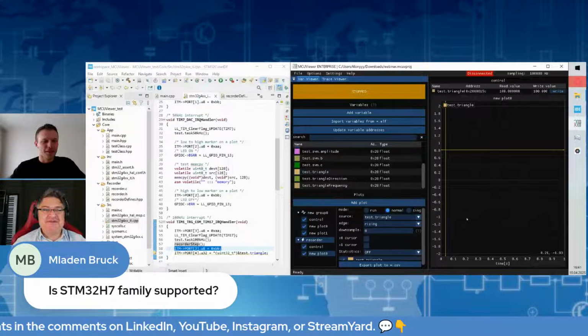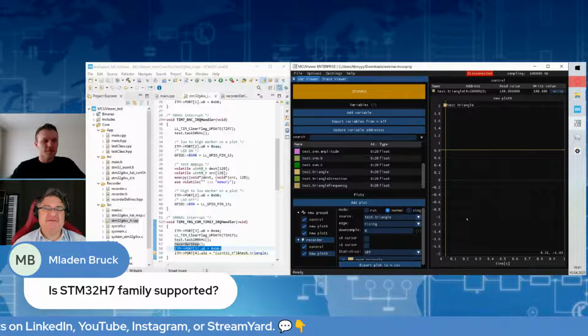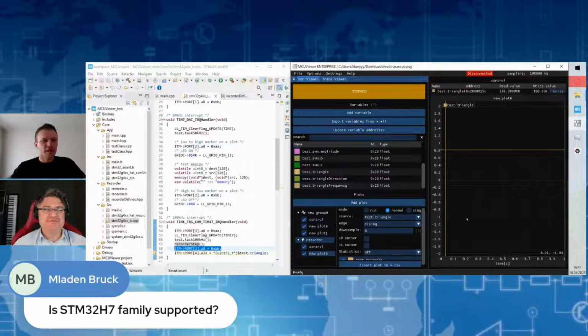Question here is, STM32H7 family supported? So it also depends on the probe that you're using. If it's ST-Link, then I would have to check because I'm not sure if H7 is not the new family that has come lately. But if J-Link supports it, then you can say it's supported. So basically, the answer is that it depends on the debug probe that you're using.